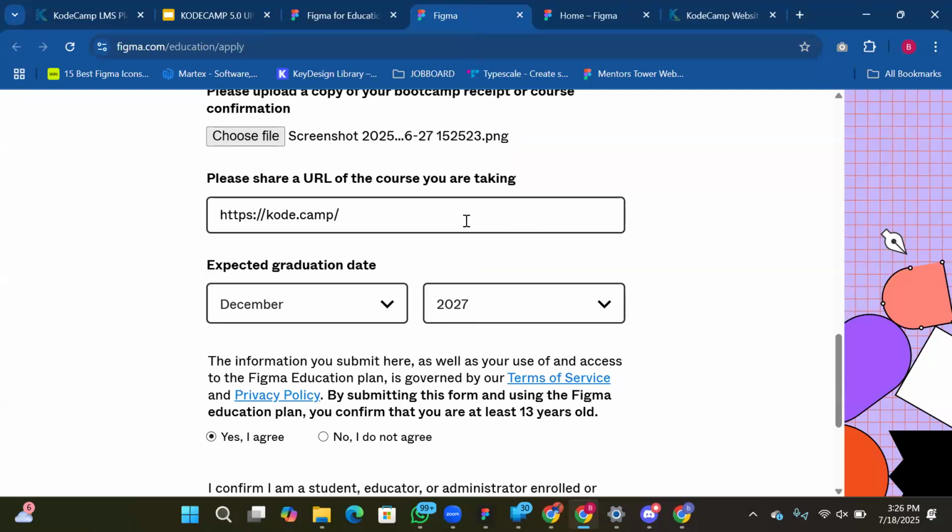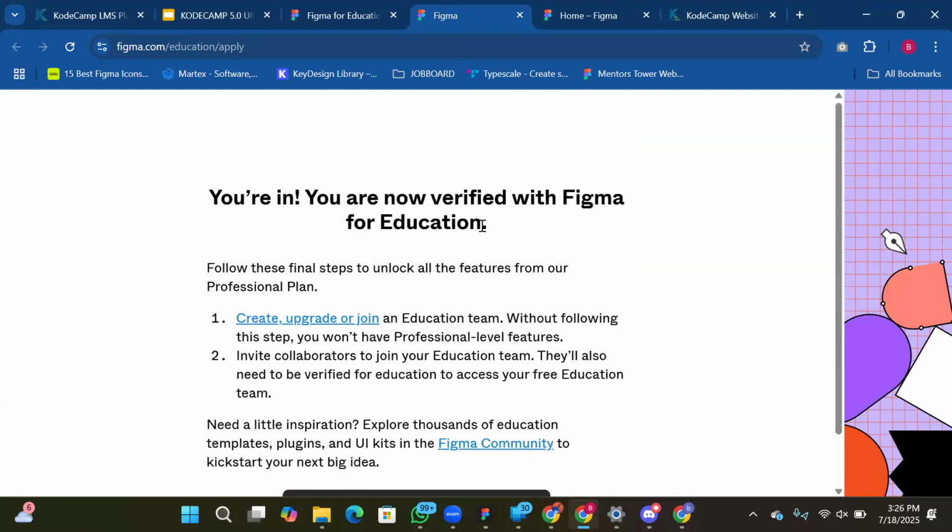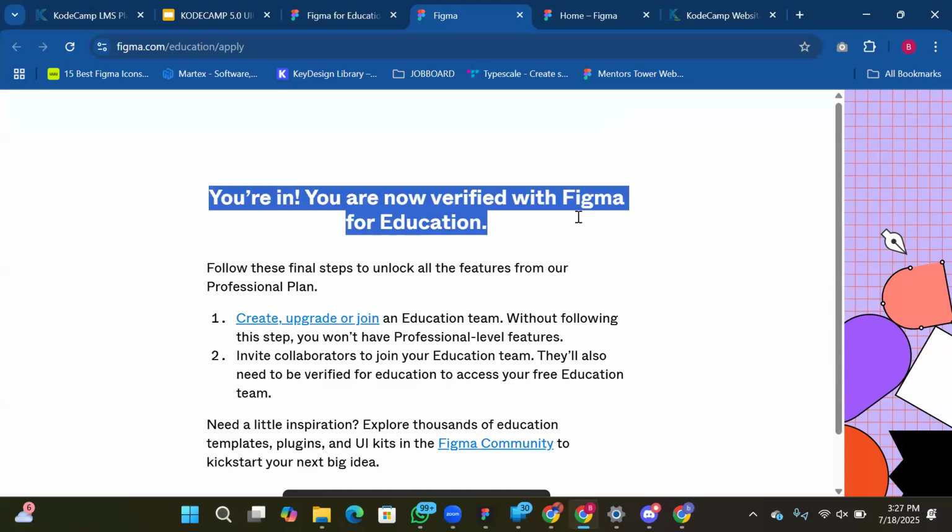So you can get any screenshot. You can check our LMS. You can get a screenshot of the curriculum there, then you use it, and then after which you submit. So then that is it. So now, when you are there, you are in. You get this, you are in, get verified.